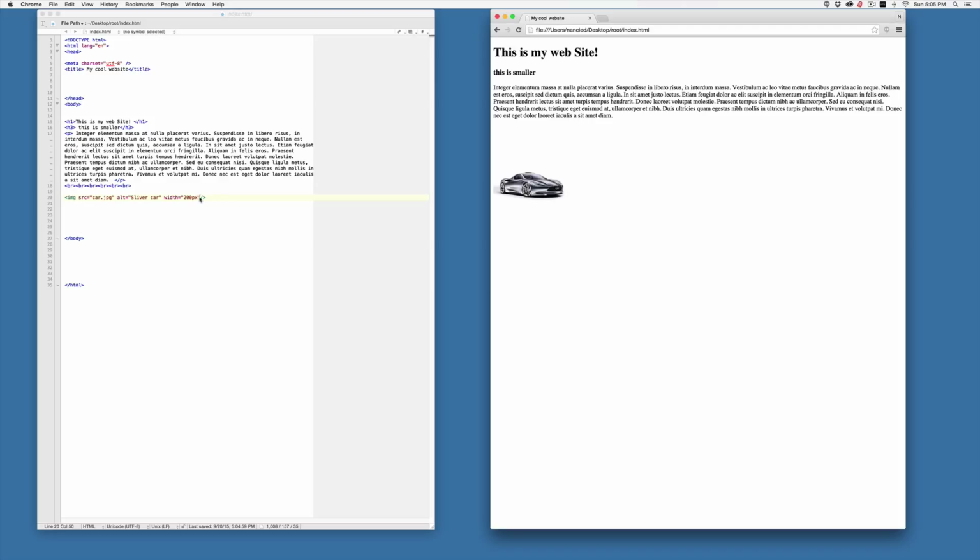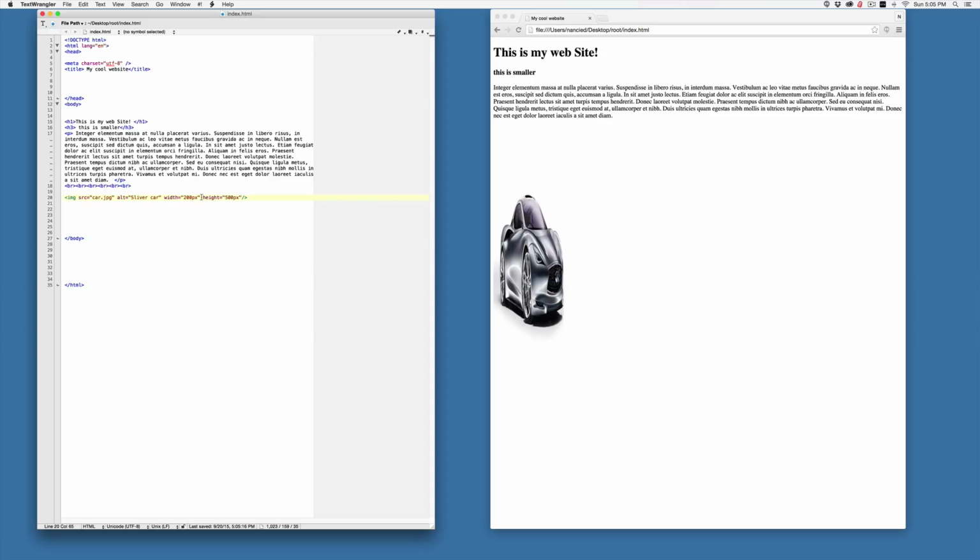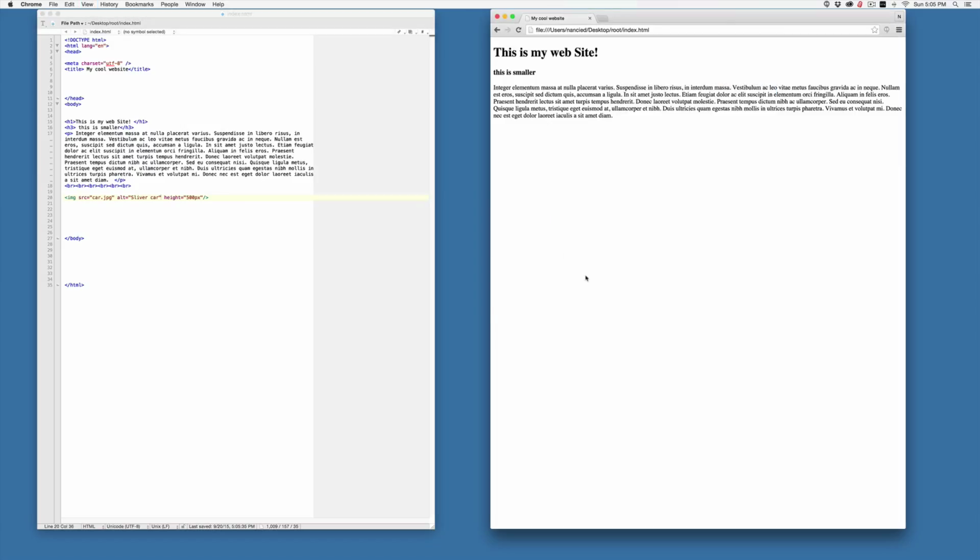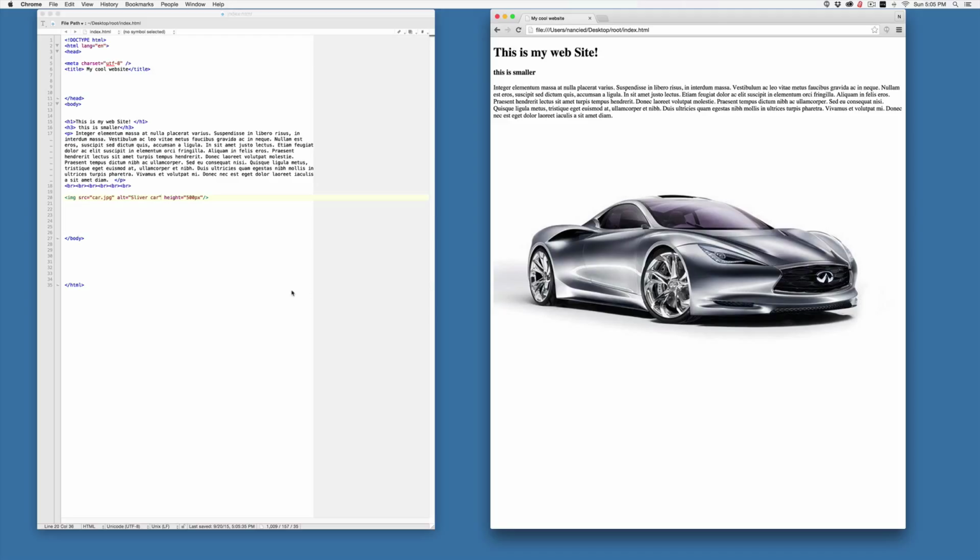If I had put height in here that wasn't proportional, let's say 500 pixels, you're going to see how weird this looks. And reload. You got one funky looking thing here. So fortunately, you don't have to do that. If you just put one or the other dimensions in, it will work correctly. There you go. Nice looking car though, isn't it? So that's how you put an image in.